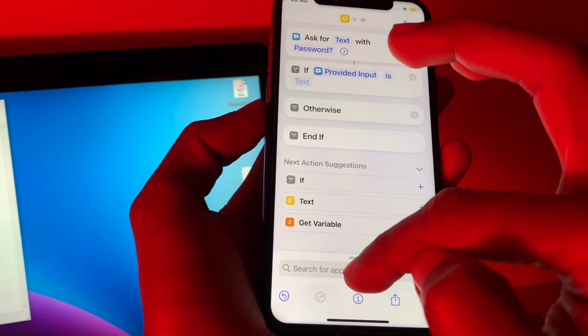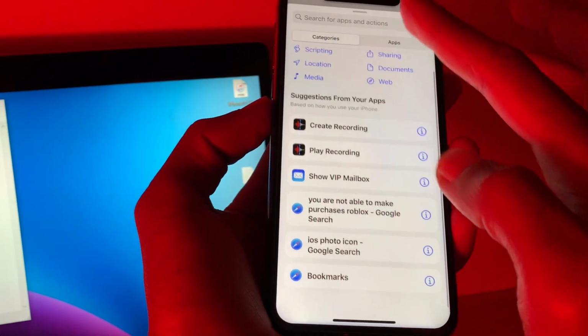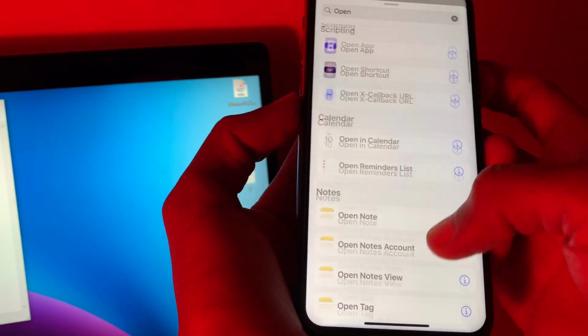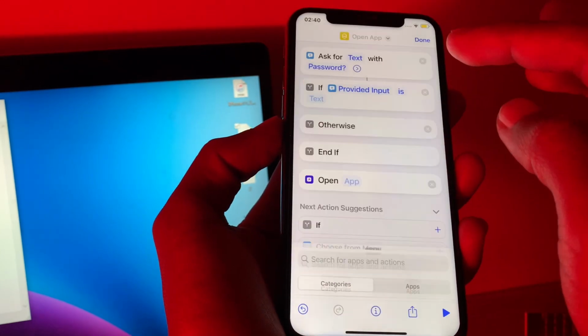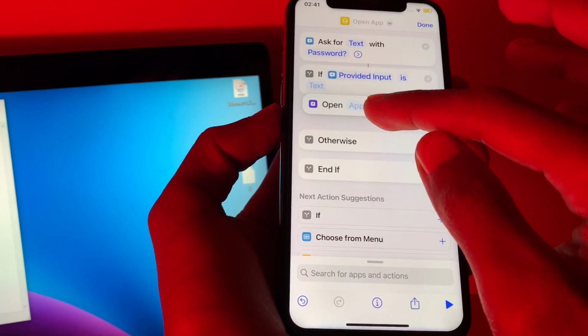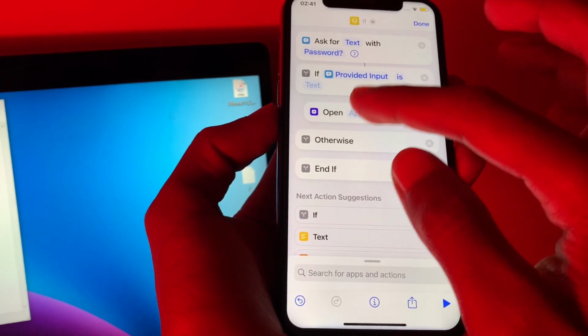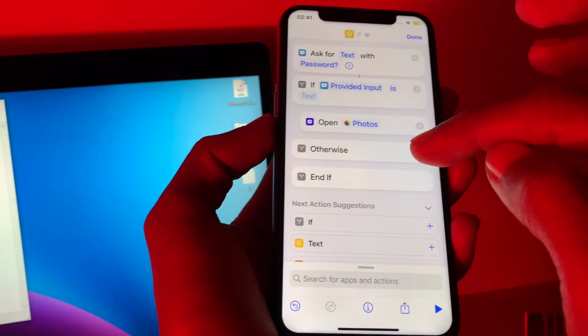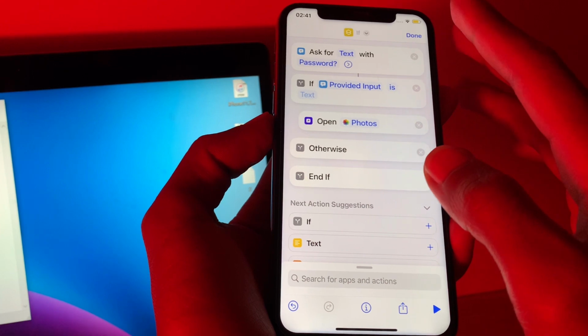So once you've done this, then scroll down, then search for open and scroll down and click on open app, then position it, then select the app that you want to lock. In my case, I'm selecting photos.